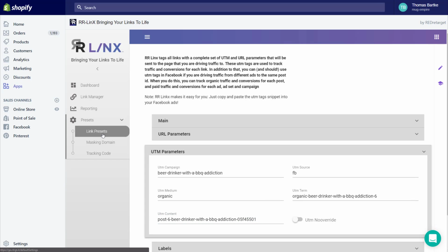That's all about the link presets. I'm going to tell you about the masking domain and the tracking code in a separate video.